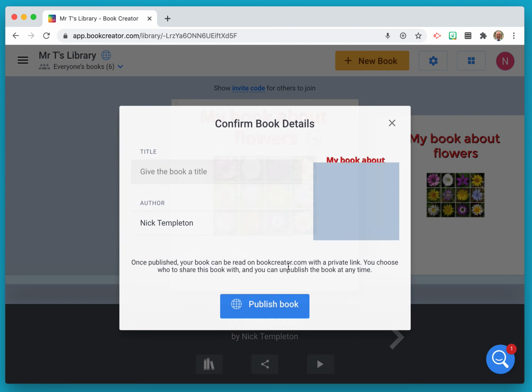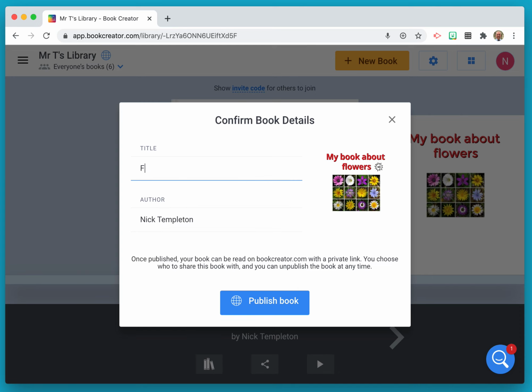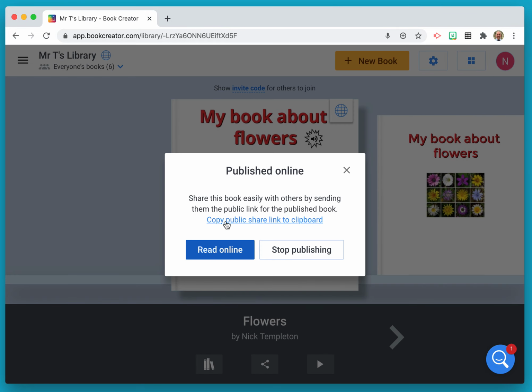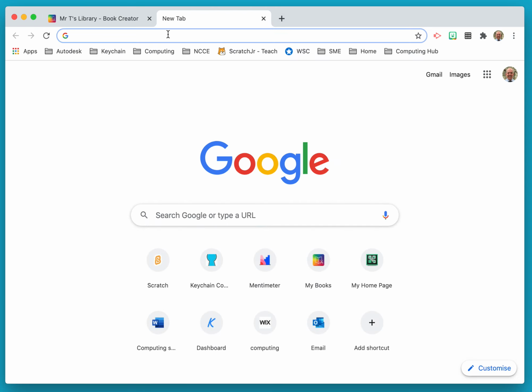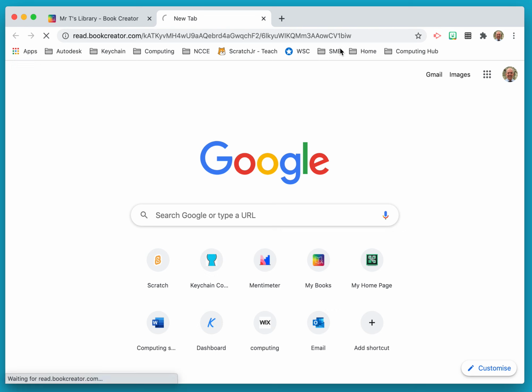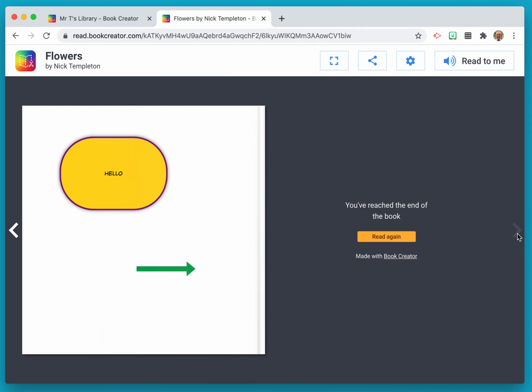If I click publish online, it wants a title for my book. So if I call it flowers, and then I publish, the book will publish. And then if I click on this copy public share link to clipboard, it's now on my clipboard. I've got the link. If I open up a new browser at the top and I type in that link, you can see that's the link they've just given me. If I click enter, it will open up the link, so this could be shared with parents, and they can read the book that I've just given them.